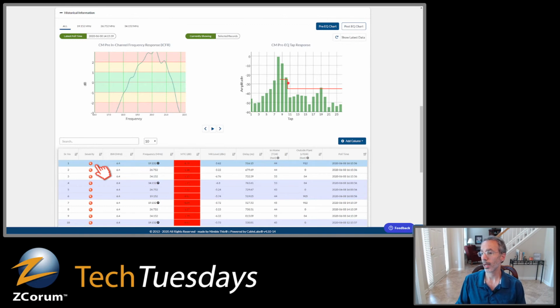By the way, these digital taps now, this red line is more accurate than it was before. It was pretty accurate before, but now it's really accurate: if you see something over this line, then you've reached that threshold. And we can see here that we've got something fairly close in the home. It's not tap 9, but it's tap 10, and it's over the threshold. And then way out here in the outside plant, we've got another tap that's elevated.